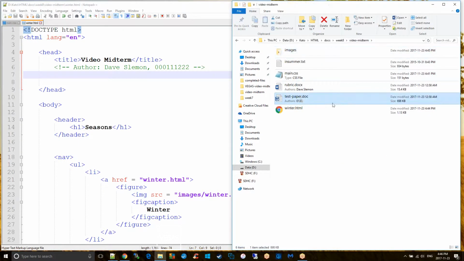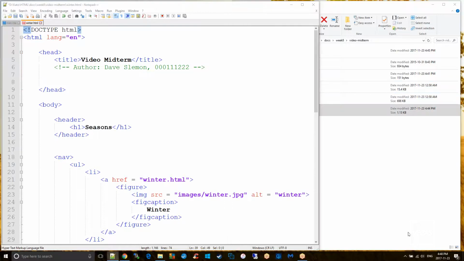The test paper itself is right here, and this gives you a description of what you need to do for the midterm. It's best to print that out. The rubric is the marking scheme, but it's also a convenient checklist, and it might be your best guide for following step by step through.